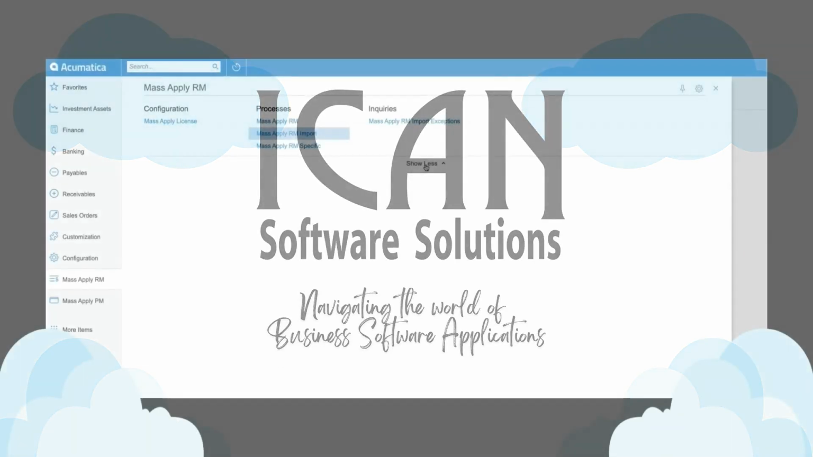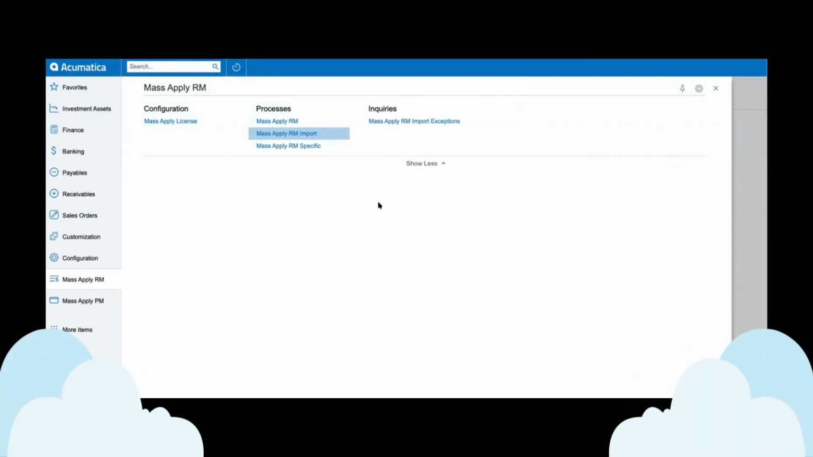Welcome to our introduction to mass apply receivables for Acumatica. You may know that mass apply receivables is a very popular product for people who ran Microsoft Dynamics GP, and we have found that the same need exists within Acumatica as well. For people that deal with a large number of invoices, hunting and searching for documents to be applied can be an issue and painful.